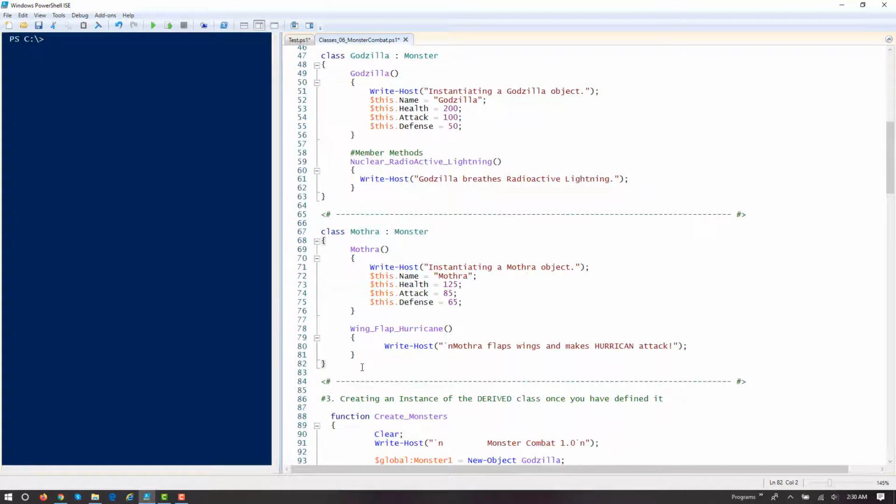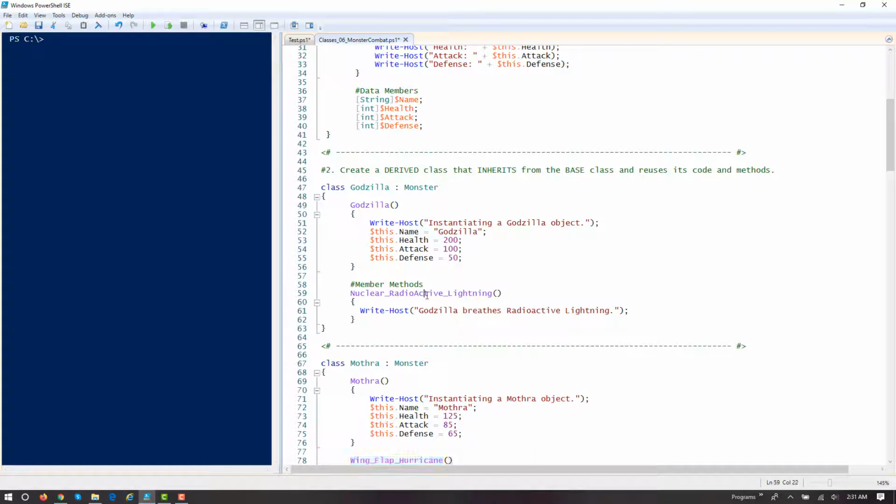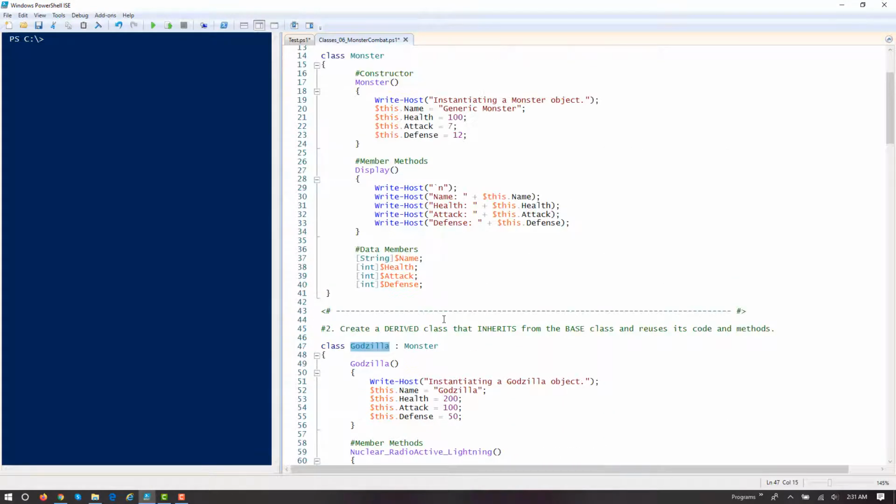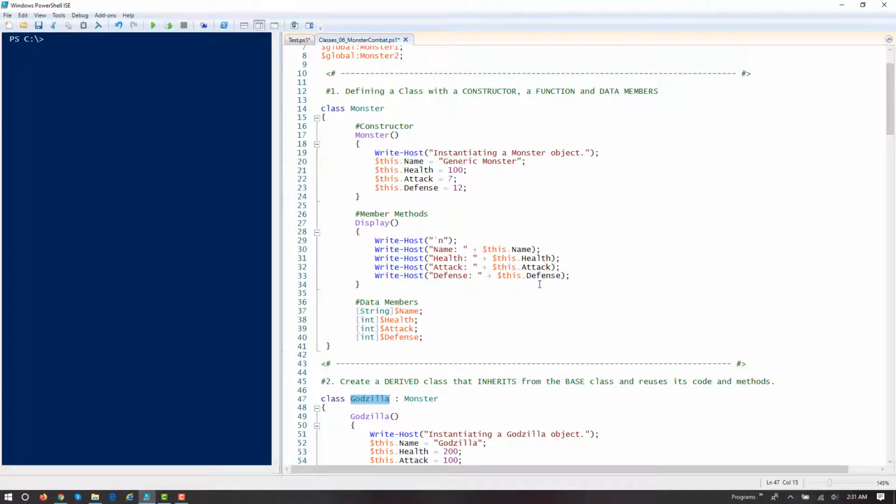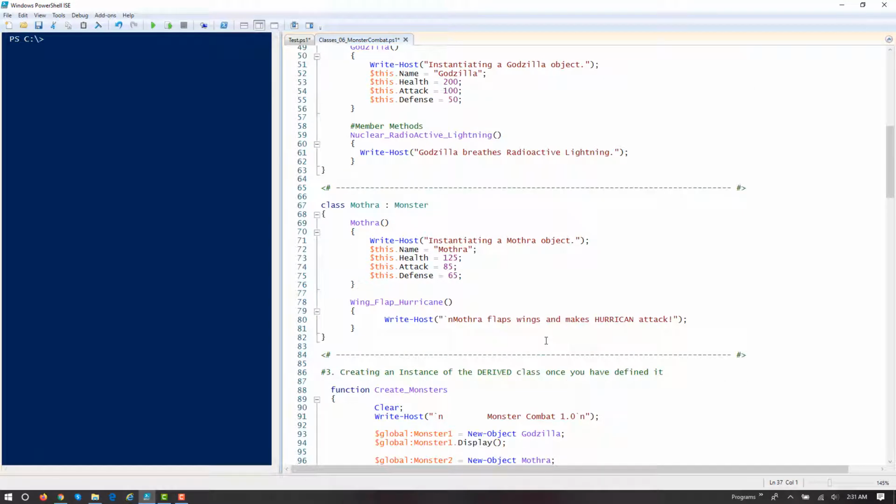Whatever, just an empty. But just to illustrate, this is something only a Mothra class object can do: wing flap hurricane. Yeah, a wrestling move, Randy Savage. And nuclear radioactive lightning. Maybe that's what the sound effect would be. Who knows? That's something only a Godzilla class object can do. But since they both have the same parent, they're siblings. Display and all these stats is something both a Godzilla and a Mothra can do. They inherit from the same parent.